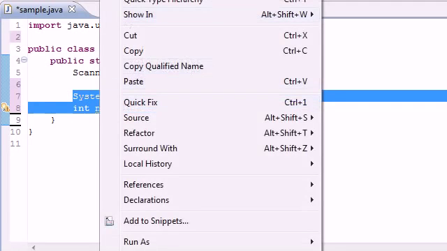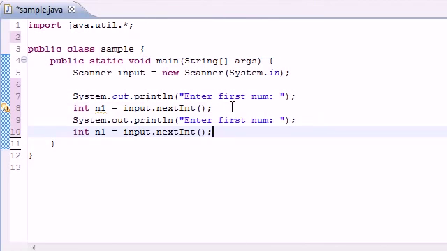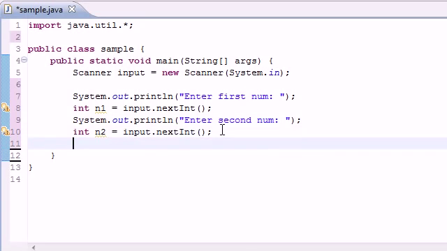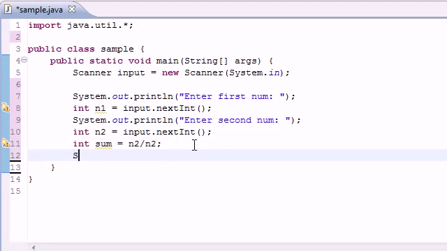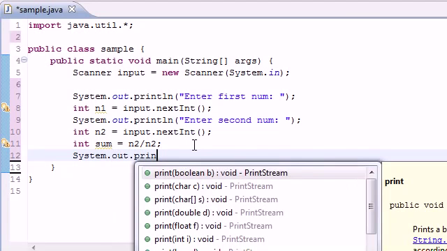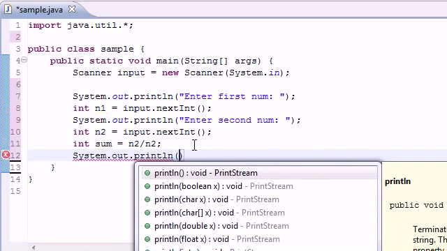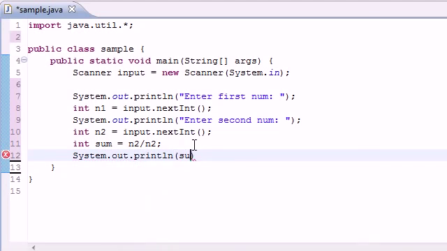And now let's copy this, duplicate it, and set this equal to num2, and give them a new prompt for our second number. And now let's make a new sum equal to num1 divided by num2. So now we've got a little program. If we print out the sum, System.out.println the sum, and we run this, we can test it and make sure it's working.